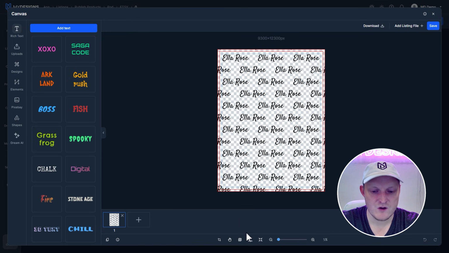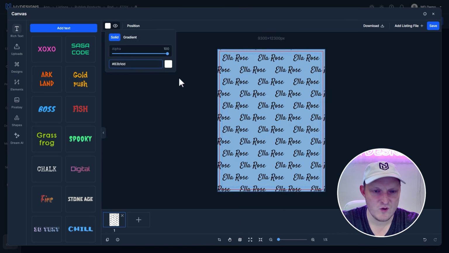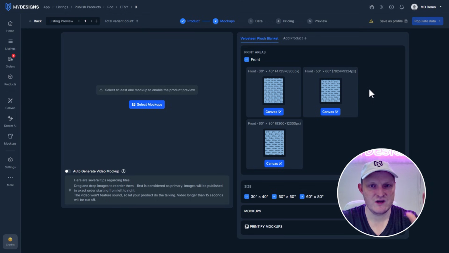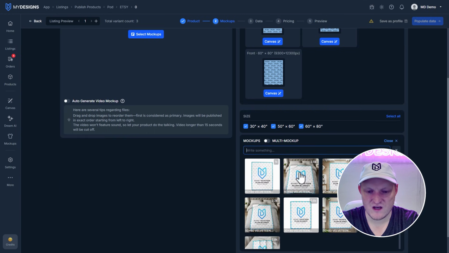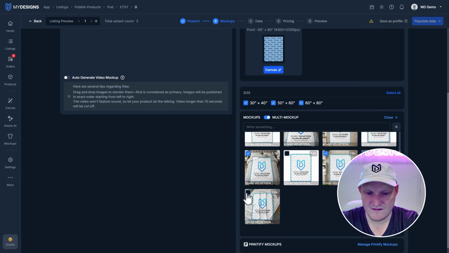By the way, you can do this in bulk. You can generate all these designs ahead of time, and then just very quickly go do this in bulk. But I just wanted to show you a simple way to just jump right into the publishing process to create these blankets. All right, so you do have Printify mockups, but in this case, I'm just going to go with the MyDesigns mockups we created and turn on multi mockups. So I can select a couple of these here. We'll get a generic one, a couple of these, and I think that is good.